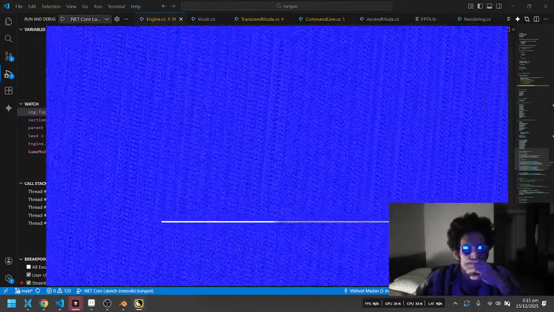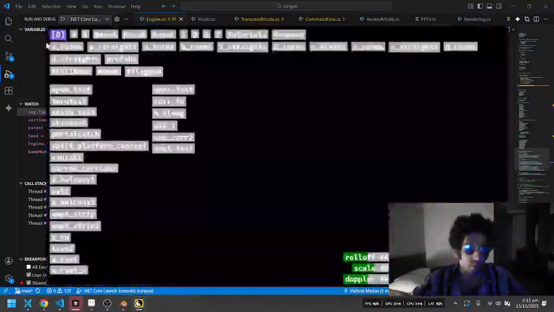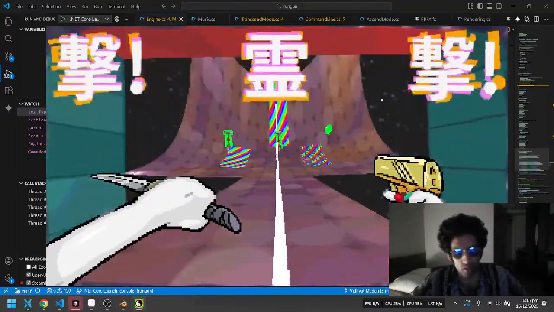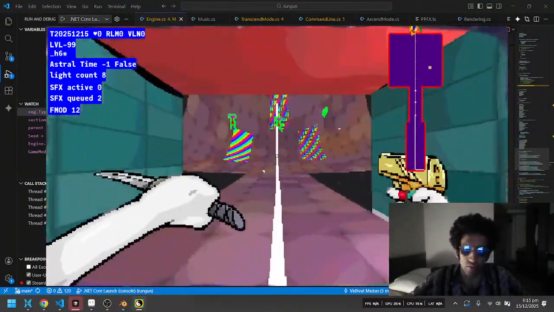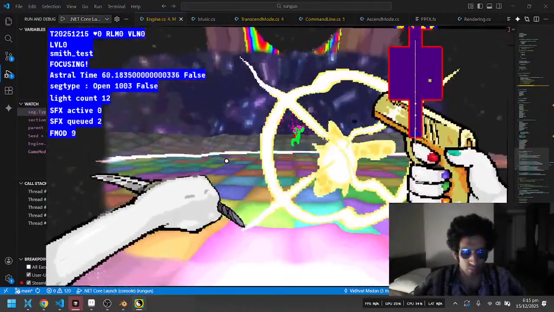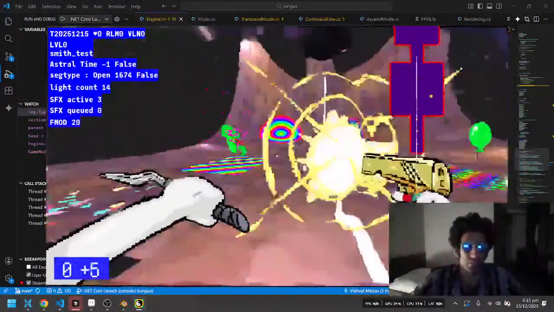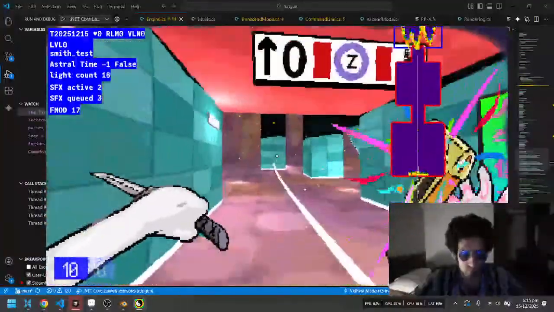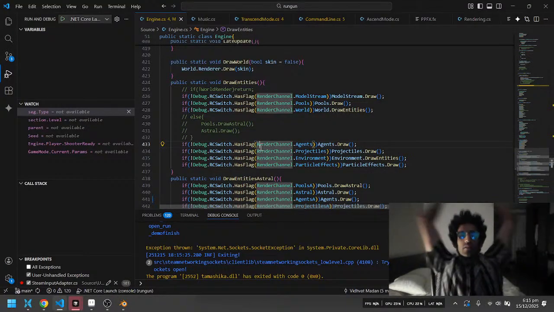Yeah, we will have to loop through it twice, and the agents will only render on the channel where the astral flag is set. Yeah. Come on, dude, this is cool. Yeah. Awesome.